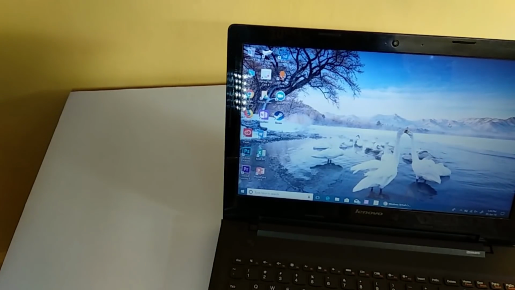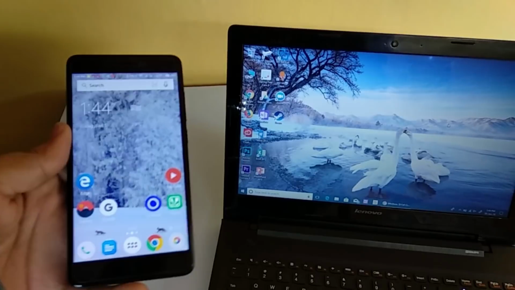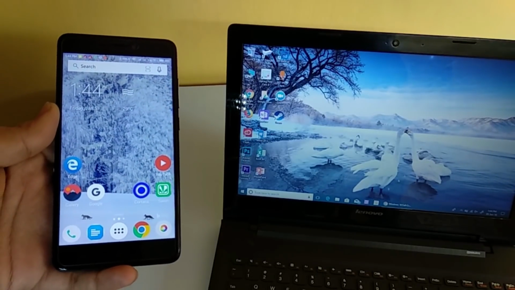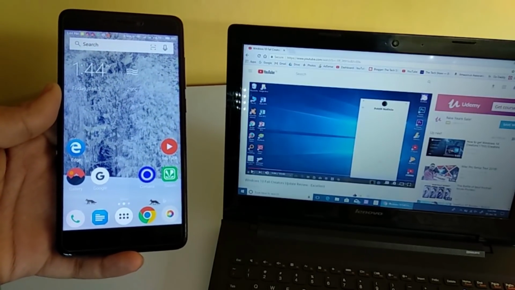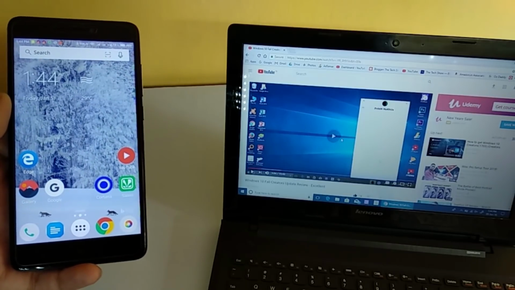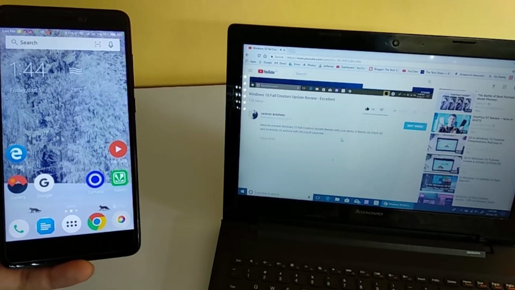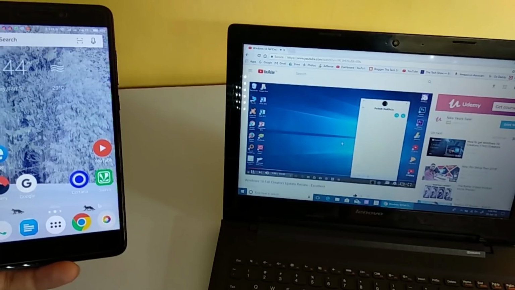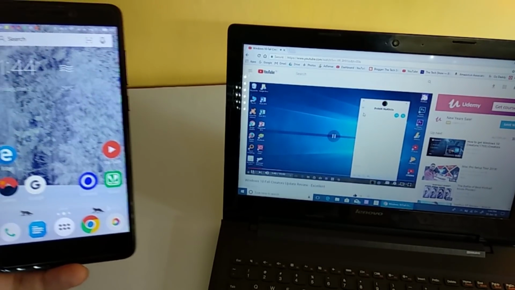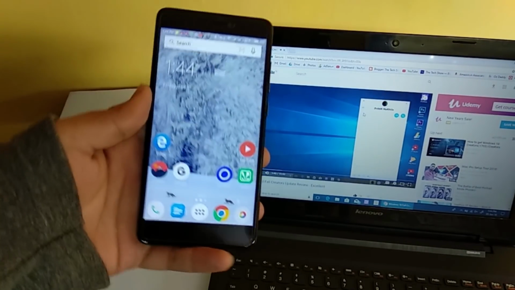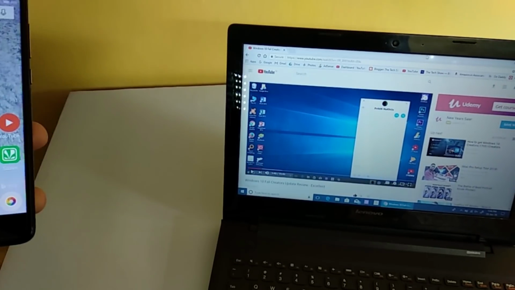This is my laptop, which is a Core i5 with 4 gigs of RAM, and currently it is on the Windows 10 Fall Creators Update. Actually, I will leave a link of the card right here so you can check that video out. In that we reviewed it and gave you the tutorial on how you can install it on your computer. So make sure you watch that video and install the Windows 10 Fall Creators Update.